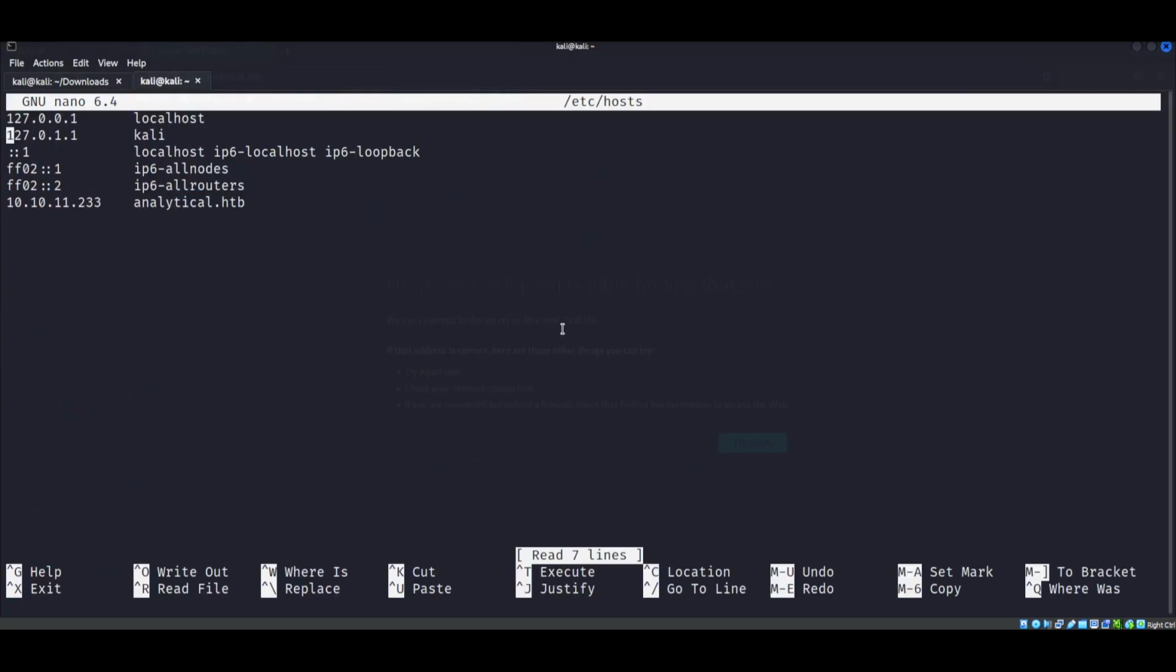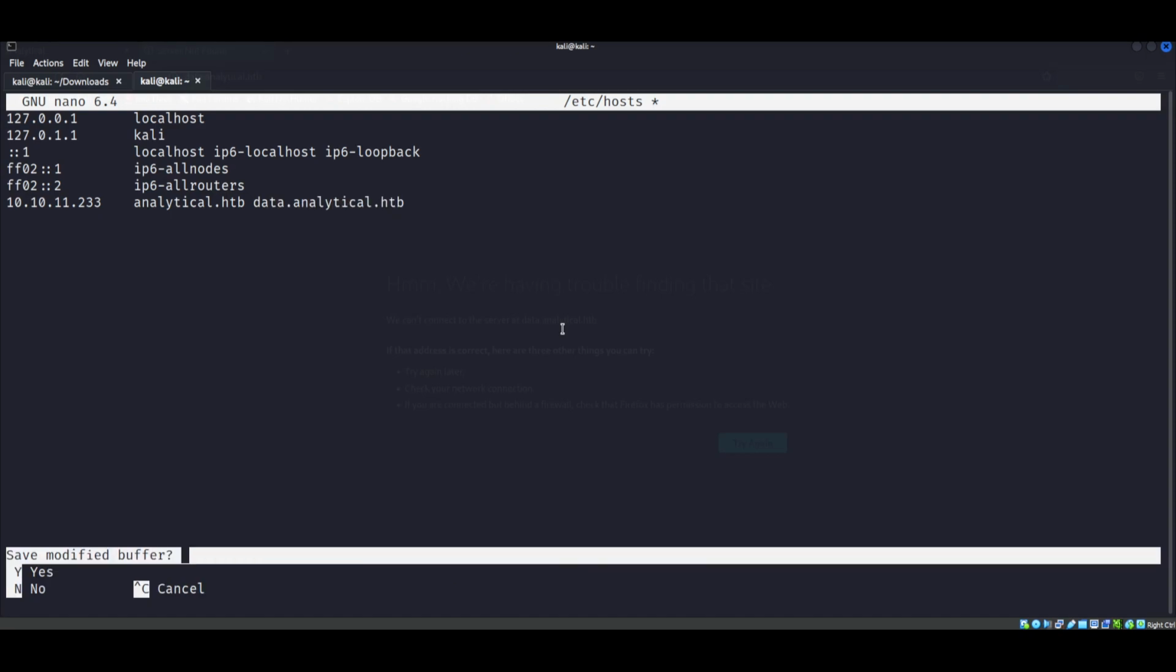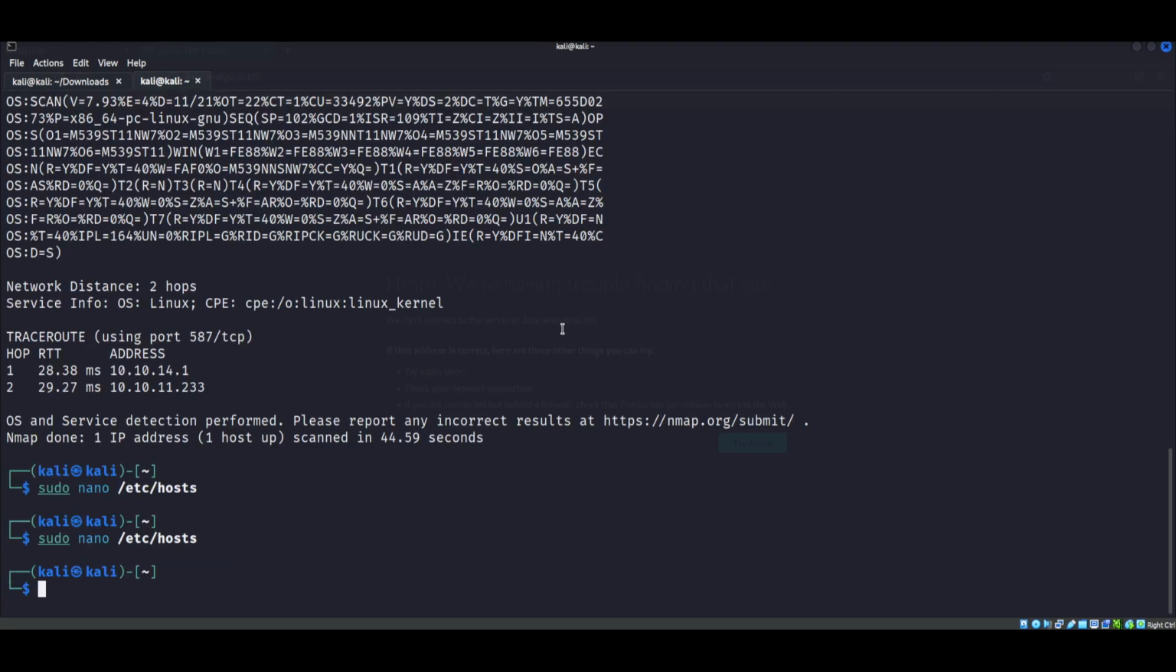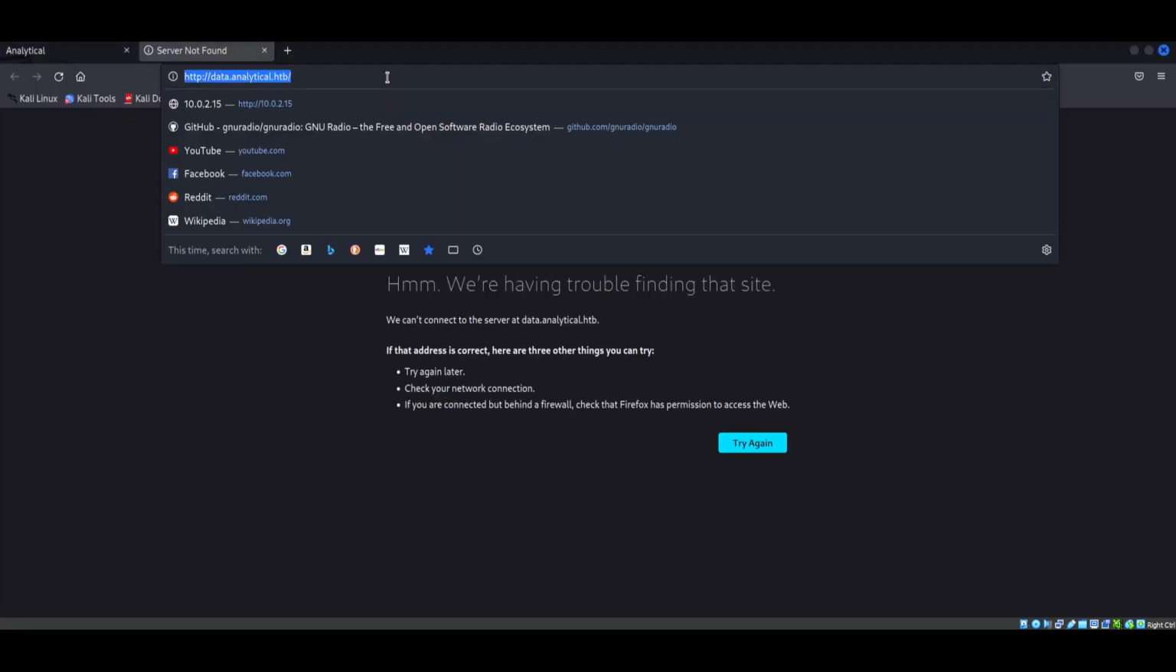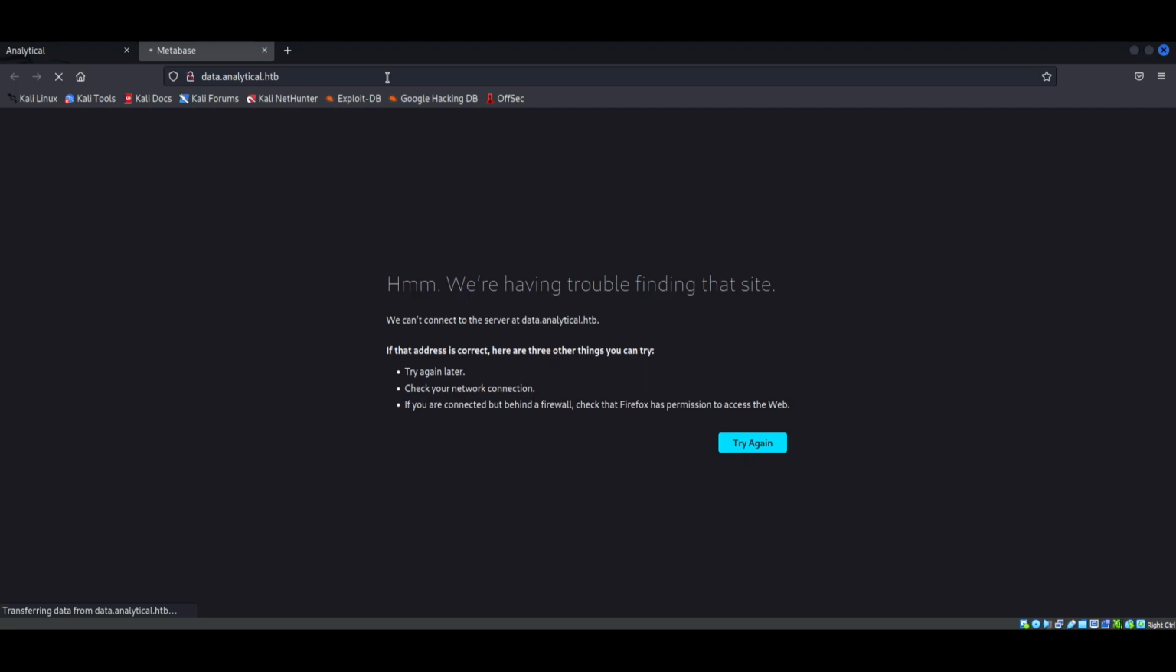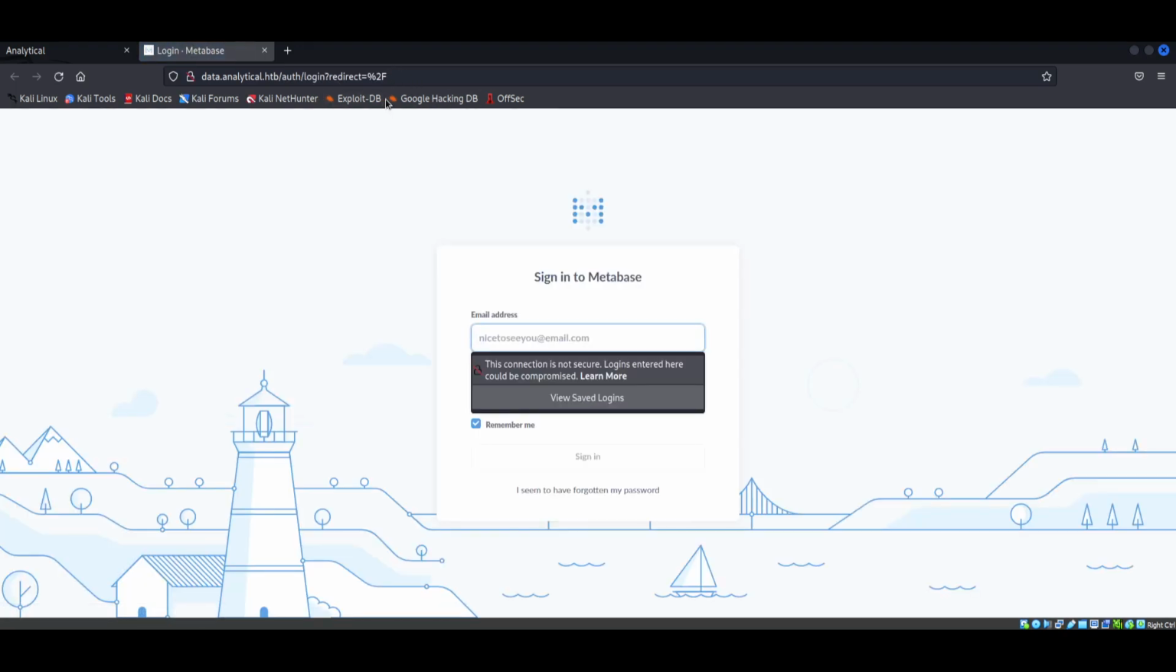Let's add that to our host file here, data.analytical.html. There we go. New domain, new entry. Okay.